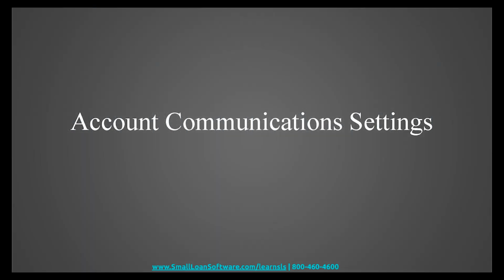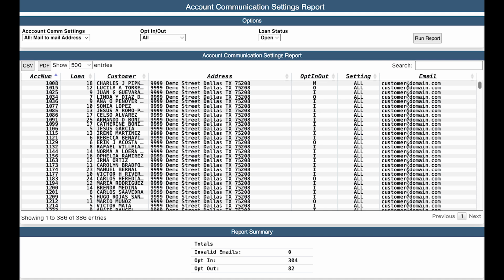Account communication settings. The account communication settings report shows the various ways to communicate with the borrower, from mailing address to email, and if they opt in or out of text messages.